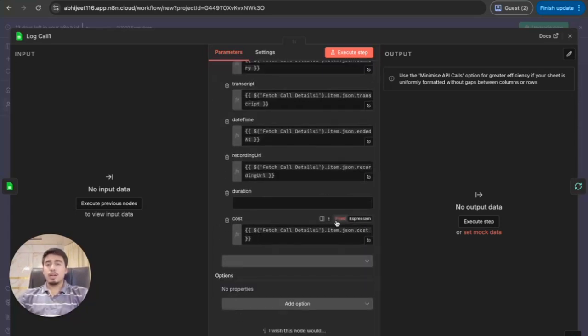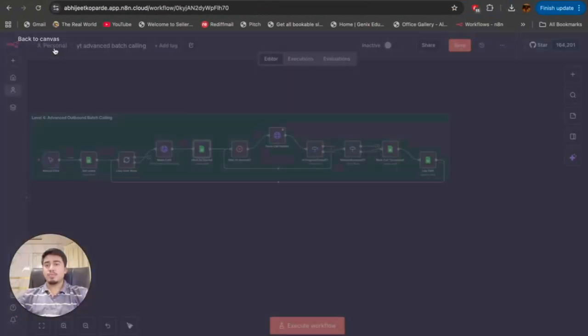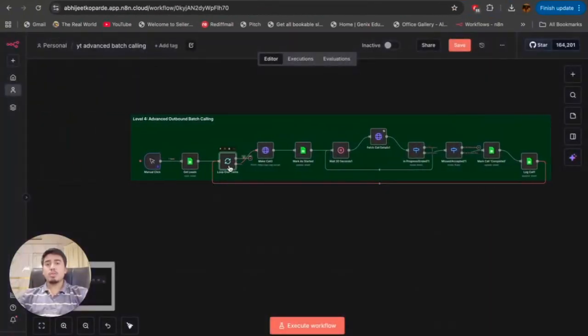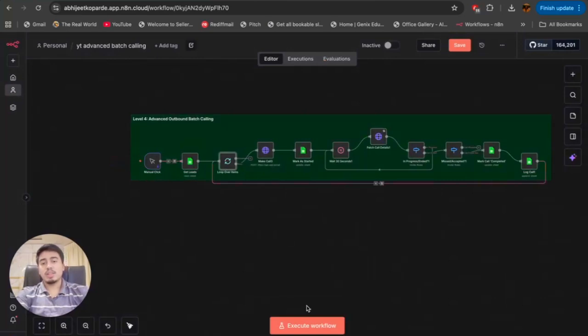Once you're done with it, you can just test it out like this. Now this is the batch number. You can change it according to your lead size. If it's 2500, add 2500 over here, just like that. But right now it's just 6 for me, so I'm just going to execute the workflow.